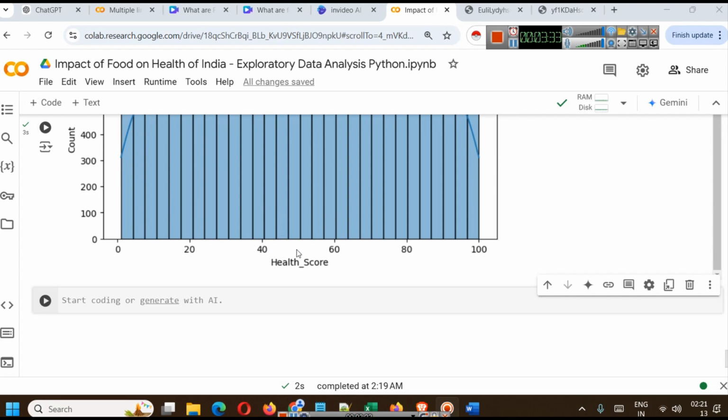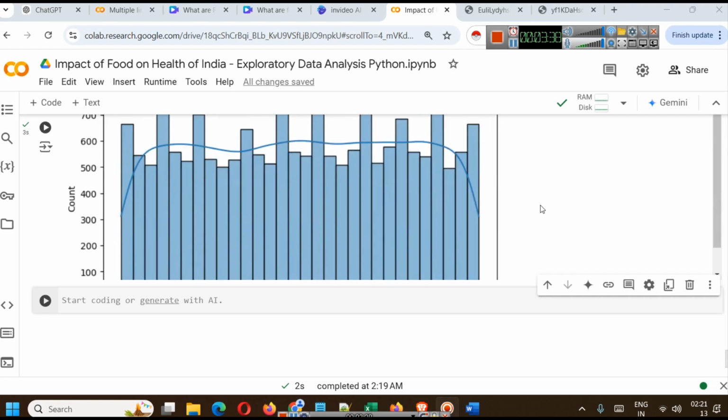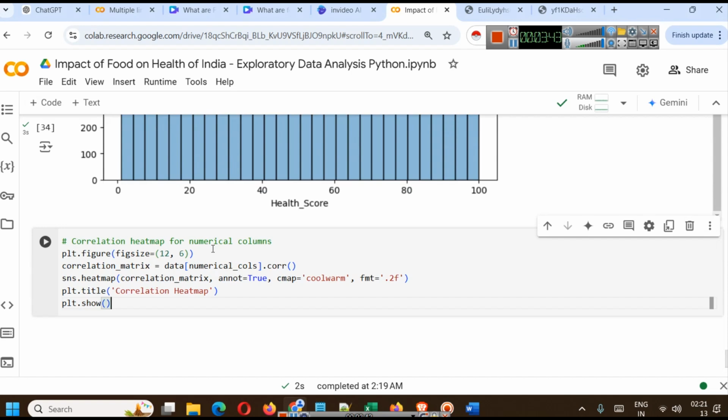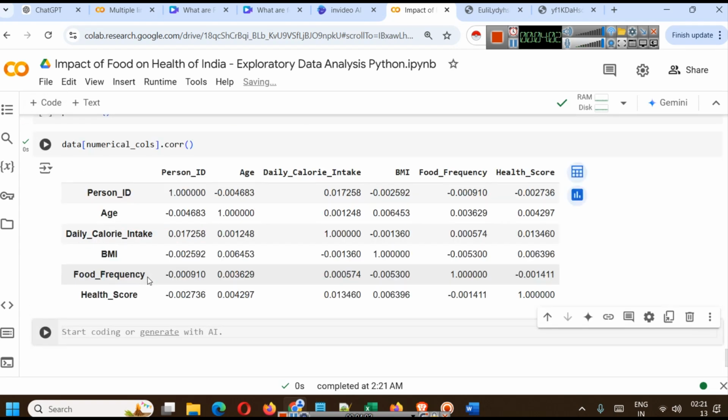Definitely we have to see the impact of each variable on health score, right? So first we will create a correlation heat map of numerical values. So we will use 12,6 figure size. A correlation matrix can be created by just taking all the numerical columns, and let me show you. So a correlation matrix will show impact of each numerical variable on health score.